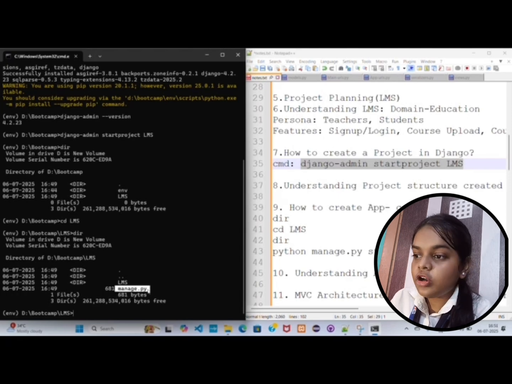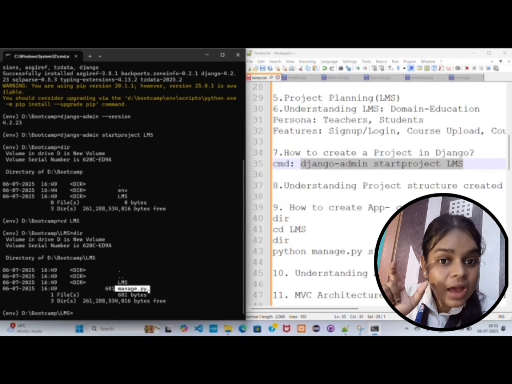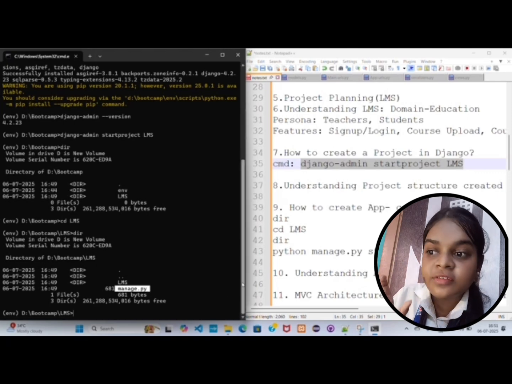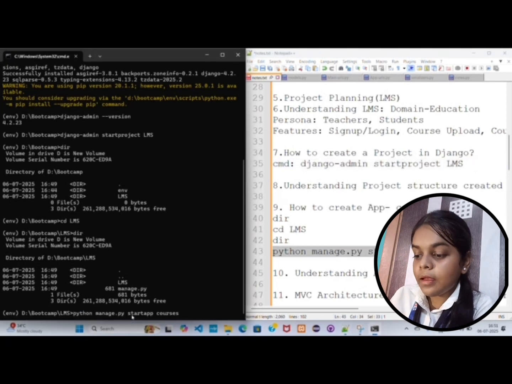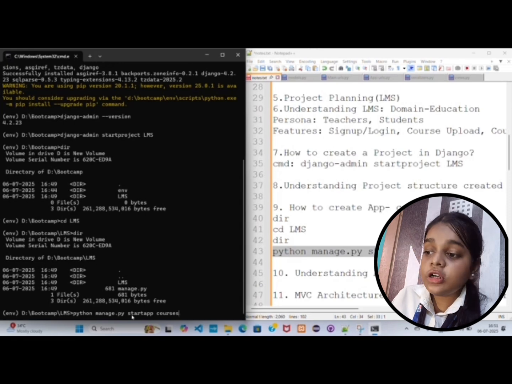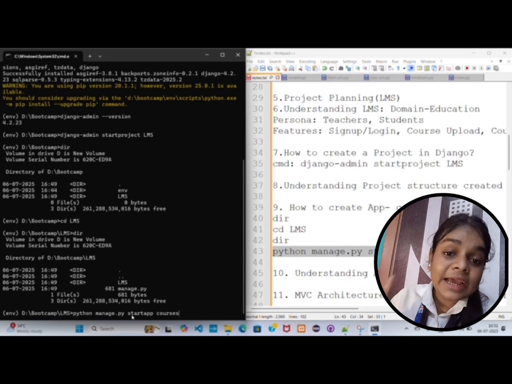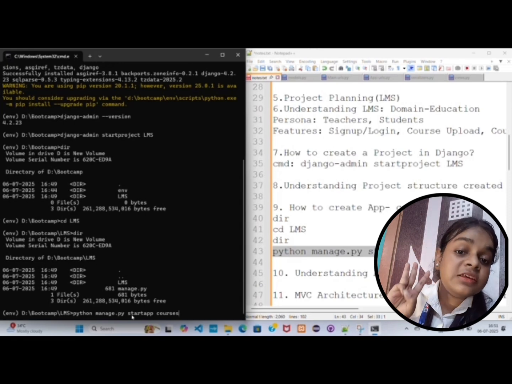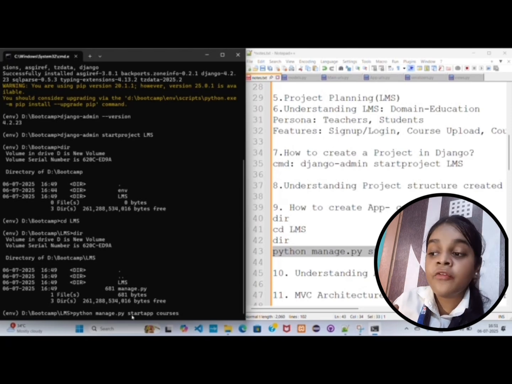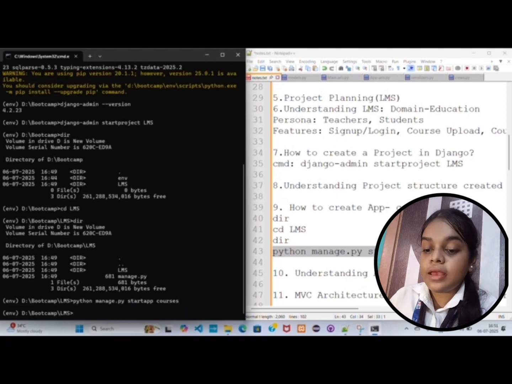We needed this manage.py. Now we will run a command to create an app. The name of the app will be courses. Copy. Paste. So: python manage.py startapp courses. python manage.py startapp are the keywords and will remain the same for creating an app. Courses is the name of the app. It may vary, you can give any name. We have selected courses. Enter. The app has been created. Where to check?